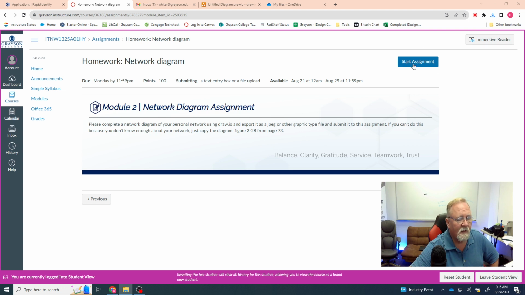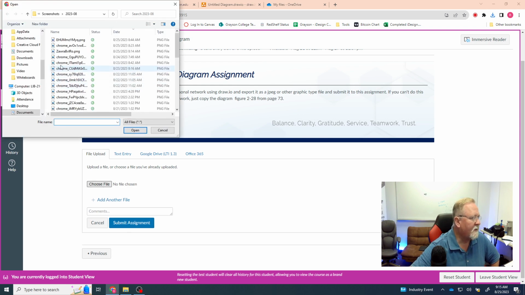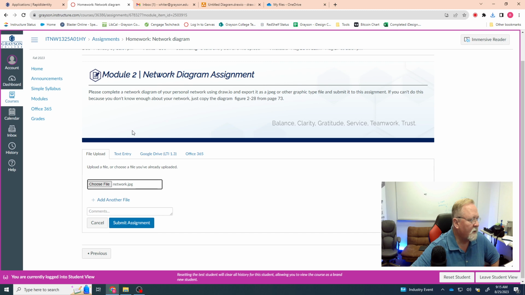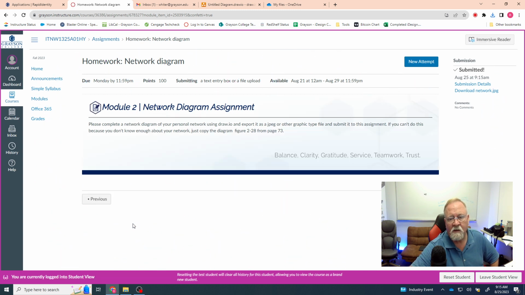And now I'm going to click the Start Assignment button, upload the file, choose the file, and that's in my Downloads folder. So I'm going to go there, network.jpg, open that, submit assignment, and confetti. Yay! All right, that is how you would accomplish this assignment. That is a step-by-step all the way through. You should be able to complete the assignment from there without too much difficulty. If you do have problems, remember, Canvas inbox, let me know, and we will go from there. But like I say, you should not have too much difficulty.